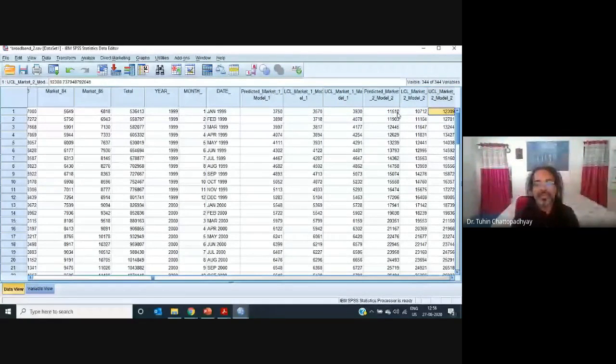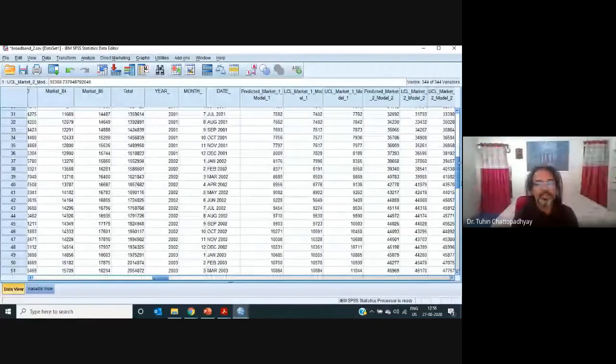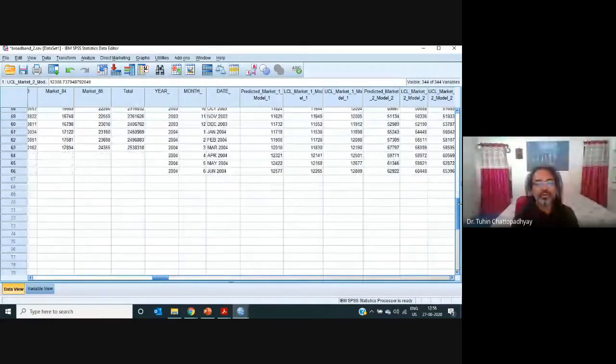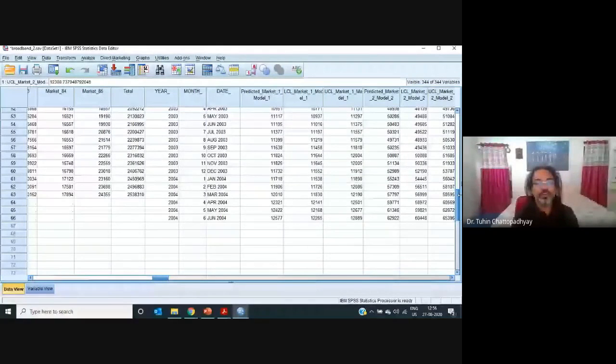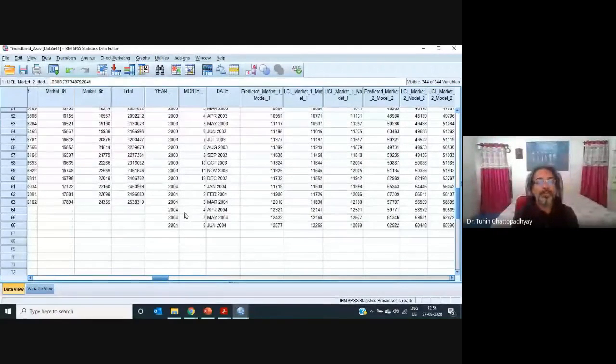Now that was for the past data, right? Not of that much importance to you. But what is important for you is the future. So I have given the model data up to March 2004, but the model is able to forecast April, May, and June 2004. 12,321 is the predicted value. The lower control limit for market 1 is 12,141, and the upper control limit is 12,501.